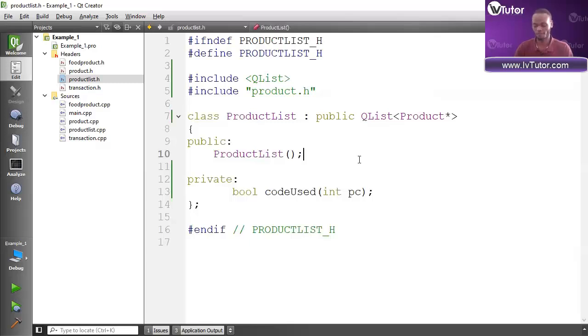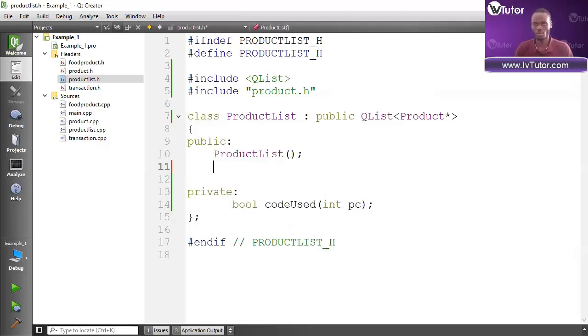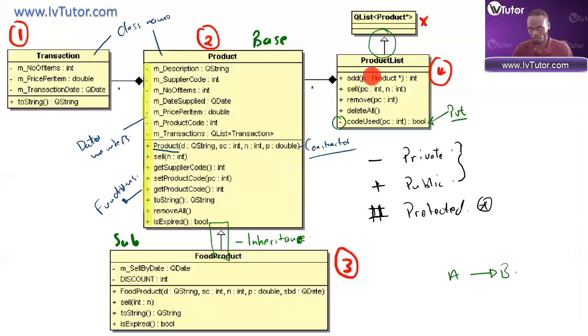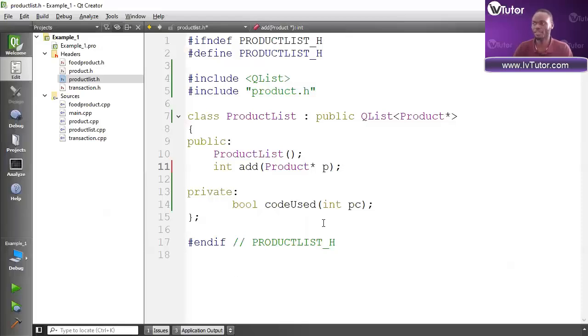Now we can go ahead and do our functions. We've got one that returns an integer. It's called add. It takes a Product pointer p, right? Where is that coming from? So here we can see p is the name of the argument. The type is a Product pointer, right? You see that asterisk that is here. Perfect. So let's do the remaining 3 functions exactly as they look there.